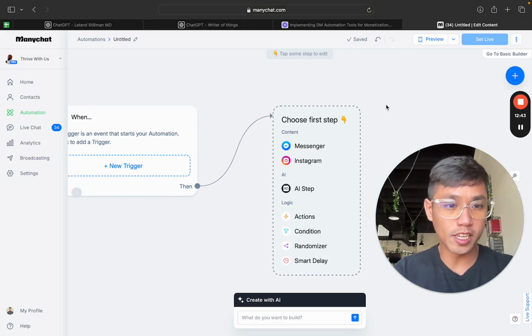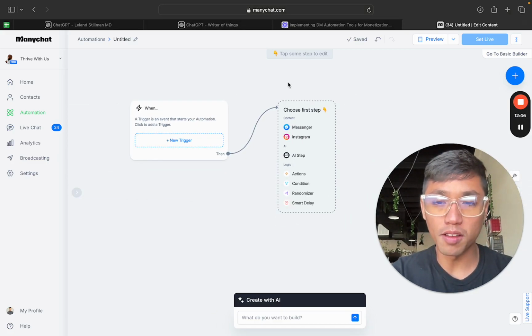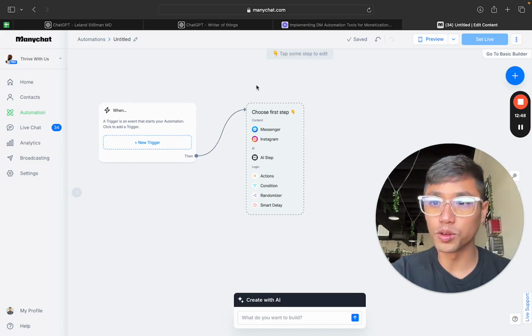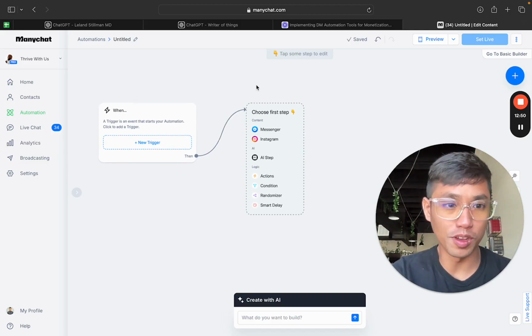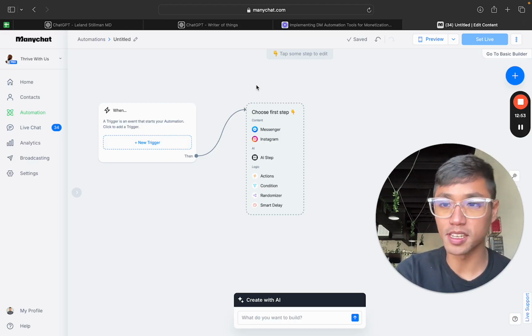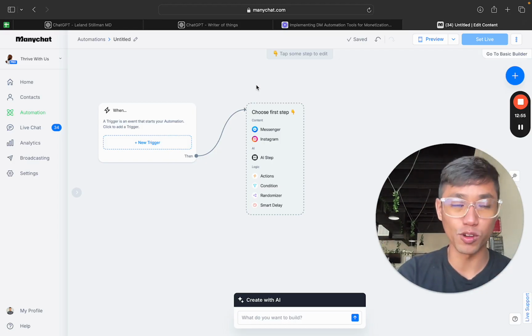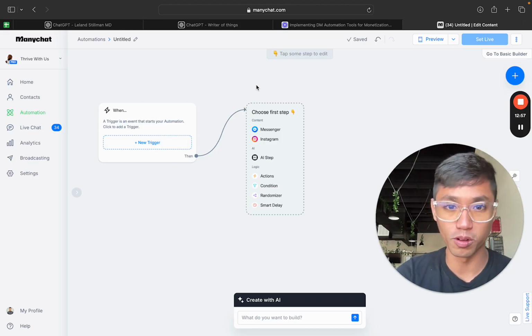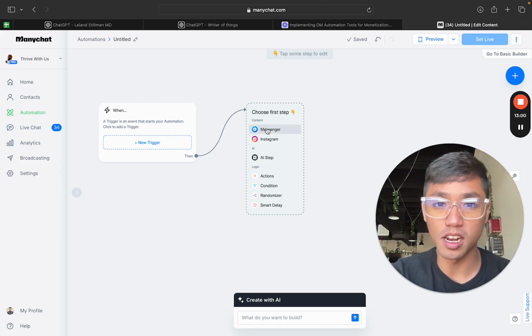Okay, so I'm over in ManyChat now. For you guys that are not familiar with ManyChat, I will make a video and help you get familiar with ManyChat. But basically, what I'm at right now in ManyChat is what they call the flow builder. So basically, this is how we set up automations in ManyChat.